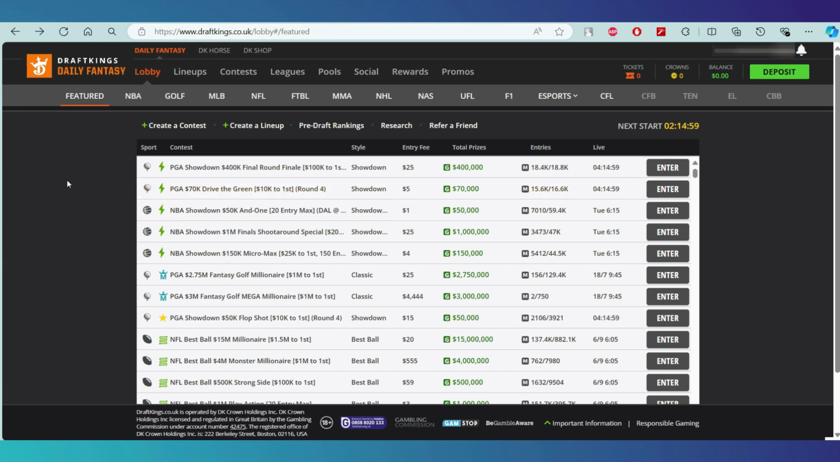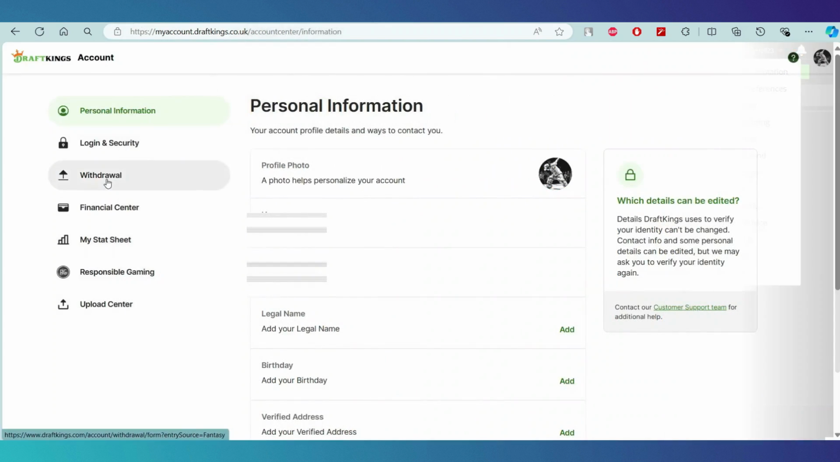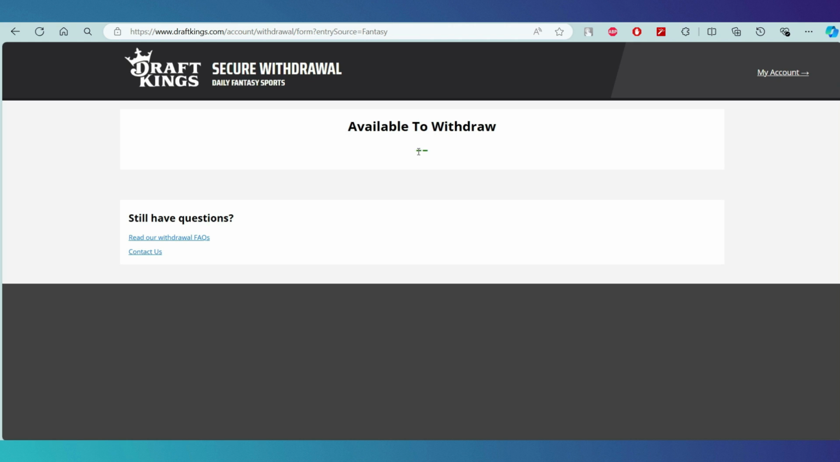After logging in, hover over your profile icon and click on Account Information. This will take you to a new page. Next, look for the Withdrawal option. If you have any funds available for withdrawal, the amount will be displayed here.